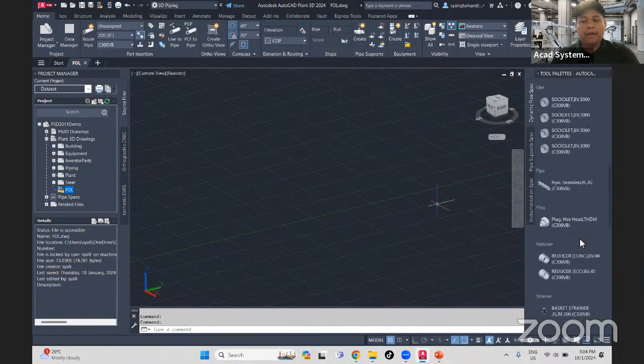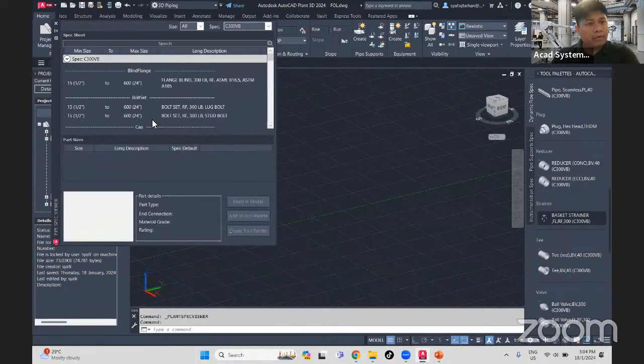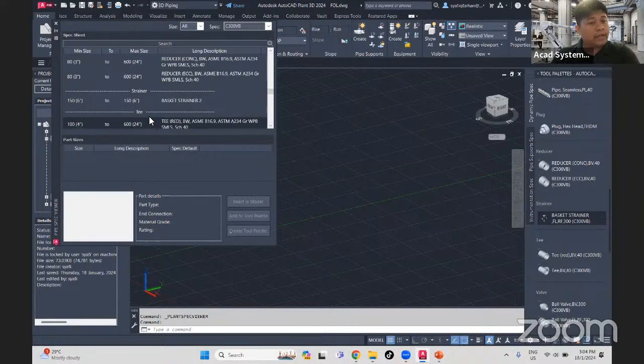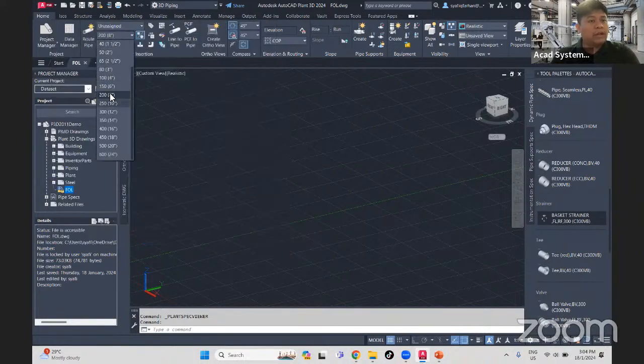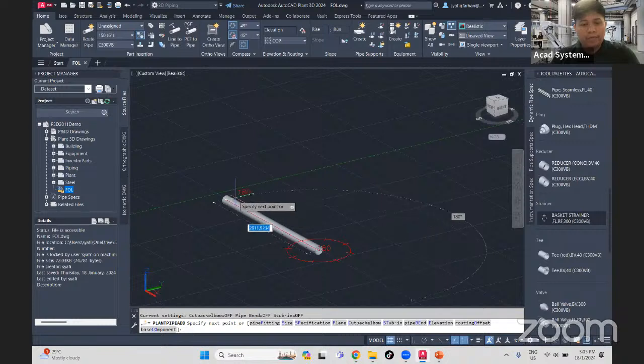In this spec, I have already created some custom items here. If I plan to do my custom one, let me check, which size does it use? This one is a strainer, and this strainer only uses 6 inch. So I will start creating pipe using 6 inch. If I create a pipe here, there is no problem creating a normal pipe.